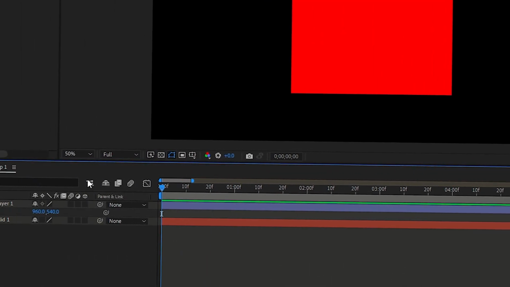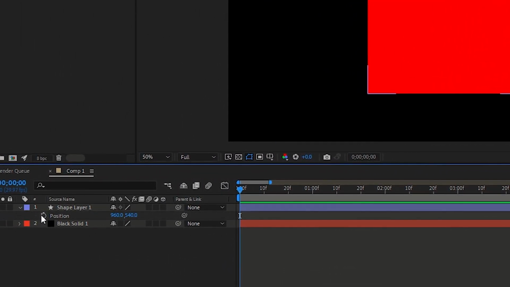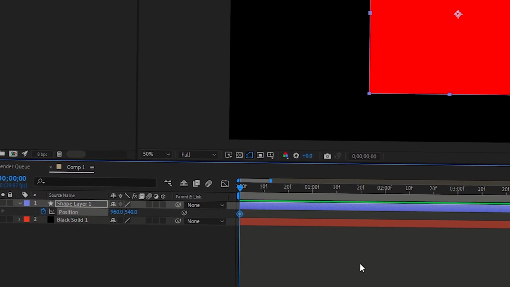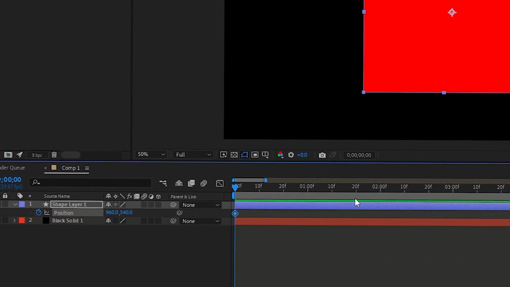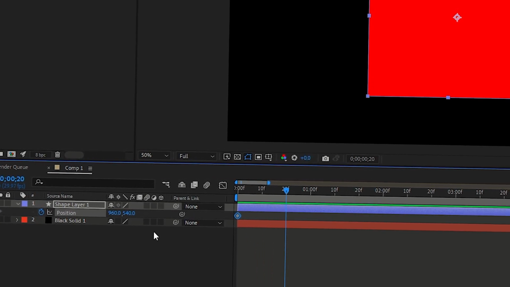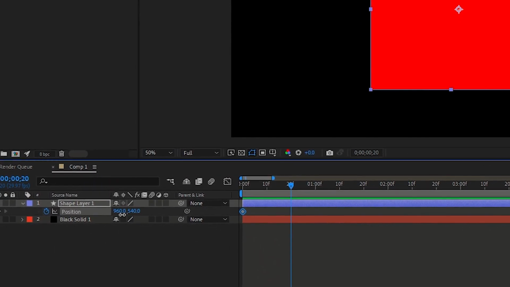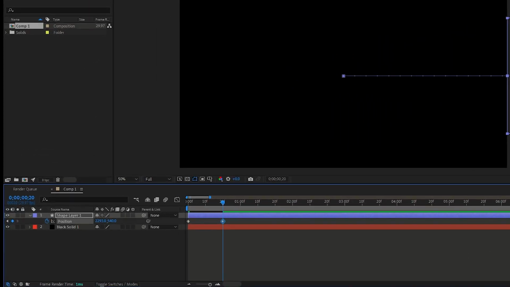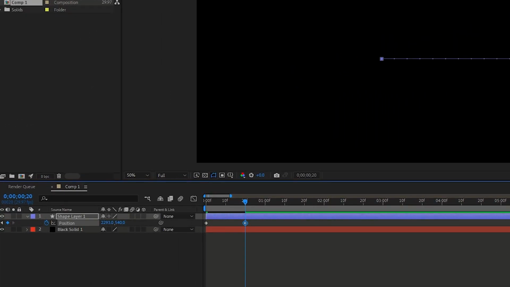Move your playhead to the start of the timeline and click the stopwatch icon next to the position to set your first keyframe. Now move the playhead forward a couple of seconds and change the position of your shape layer by dragging it across the screen. After Effects automatically creates a second keyframe for you.